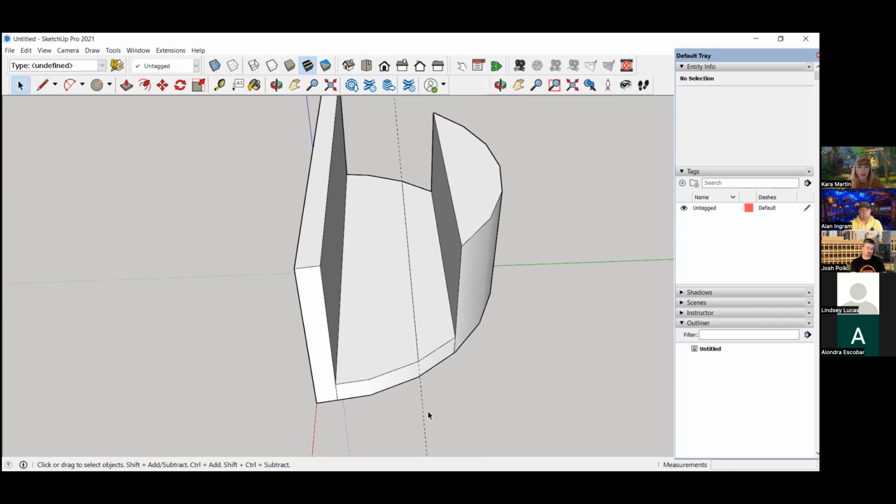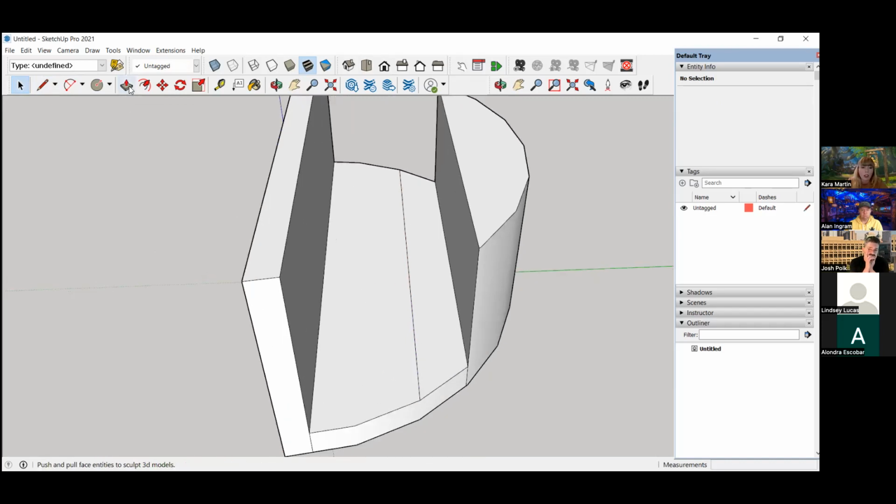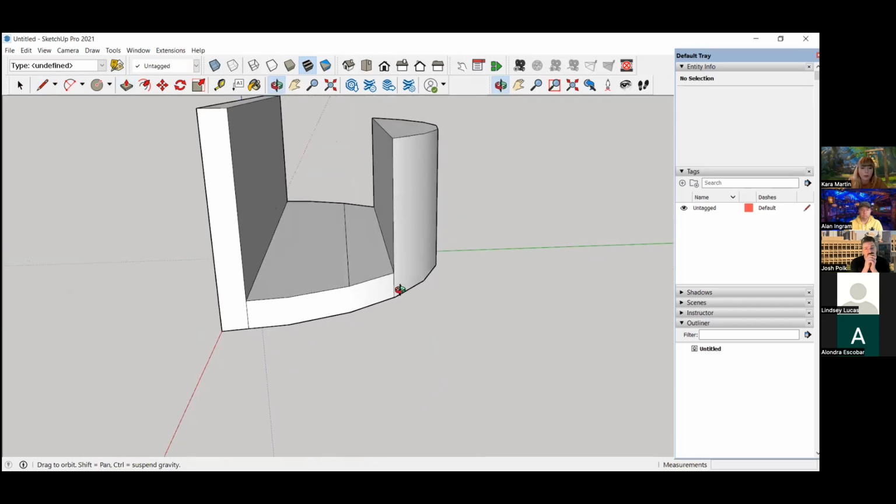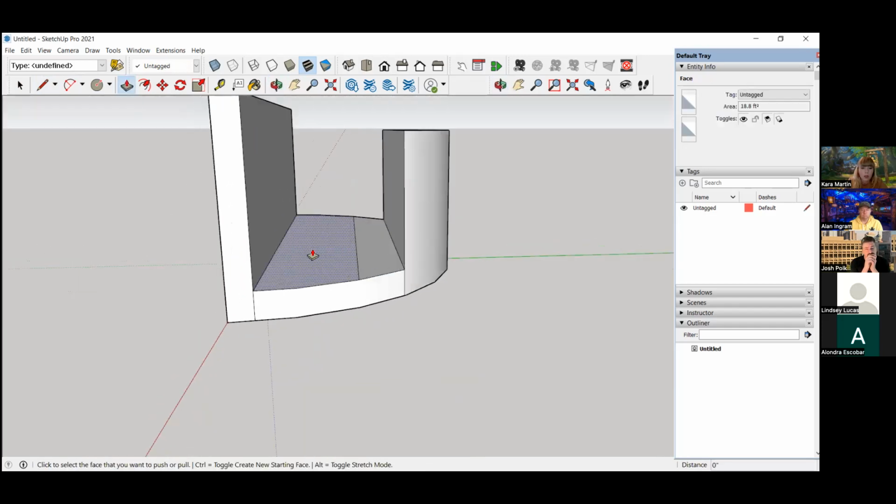Going to again select and delete this measure. And back to the push-pull tool. And then this will actually be 21 inches further up as well for the seats.